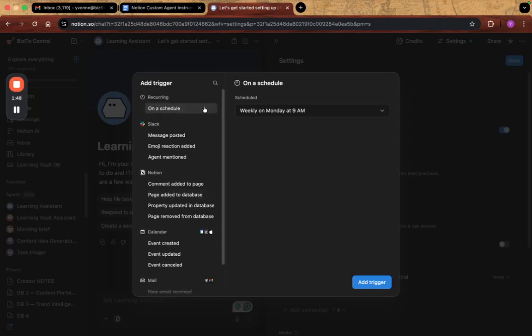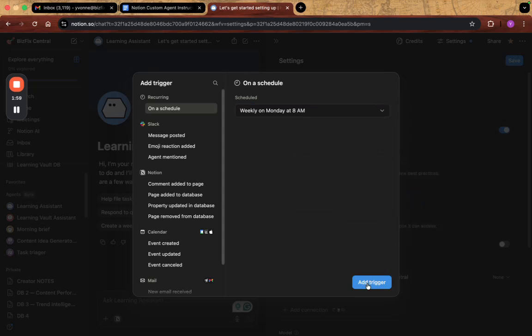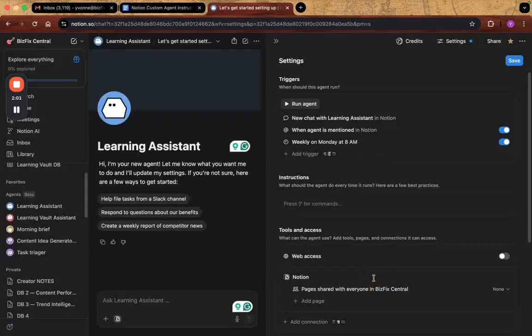So for this, we're just going to pick in on a schedule weekly, I would say on Monday at 8 a.m. Cool. You can set whatever time you want accordingly and then add trigger. Now to the fun part.